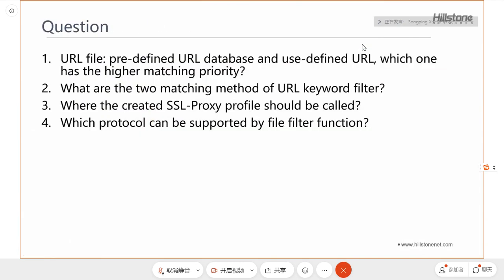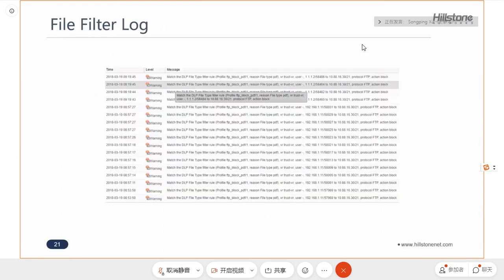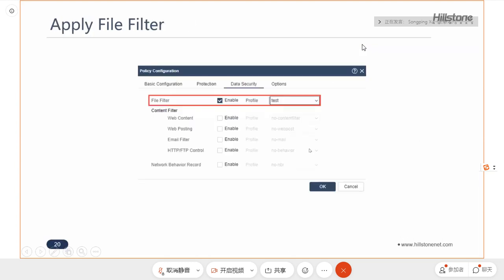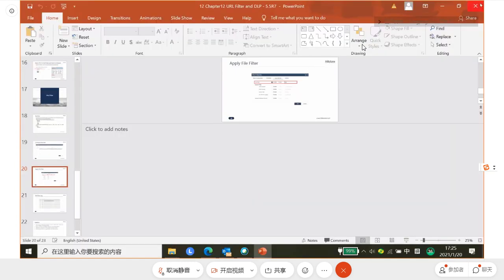Where should the created SSL proxy profile be called? In the policy only. Which protocols can be supported by the file filtering functions, as I mentioned before? Those are the supported file types, but not only these. You can find the whole list in the datasheet or the user manual. So that is for the URL filtering and also for the data filtering.